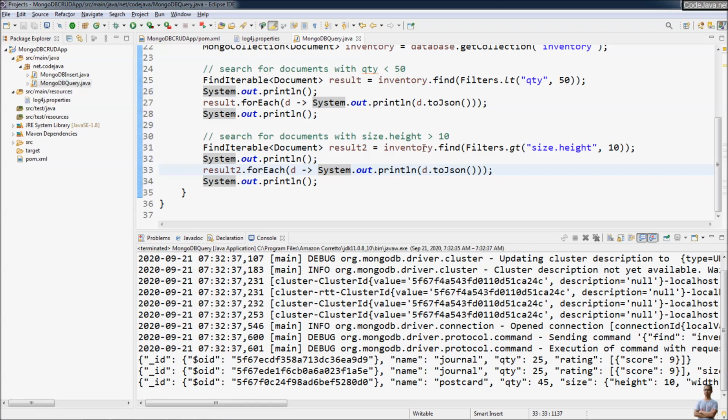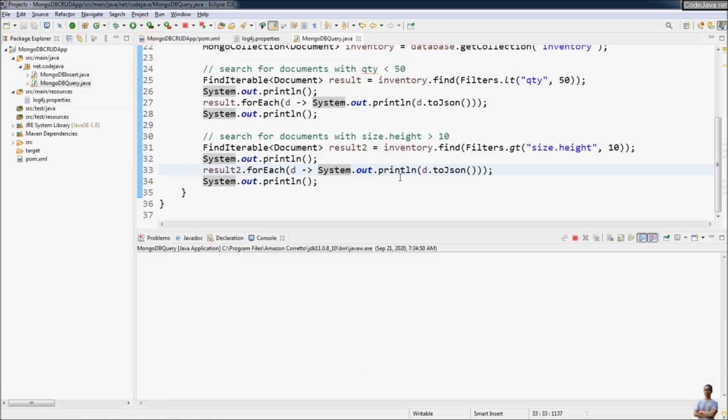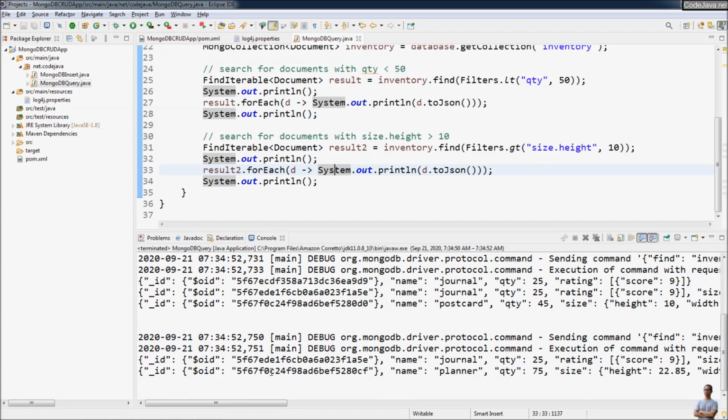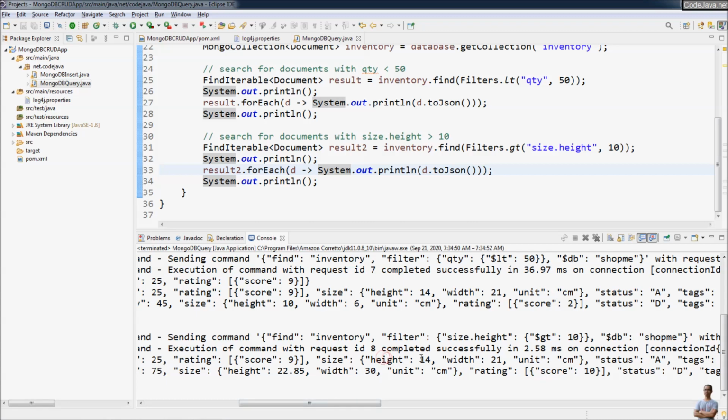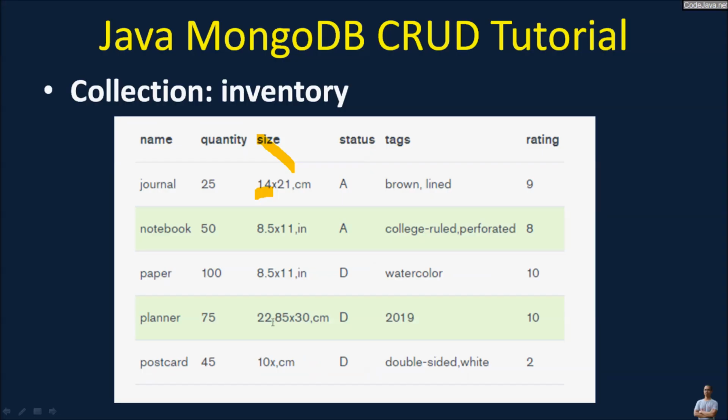Okay, now let's run this program again. And you can see it prints journal and planner, 2 documents that have a size with height greater than 10, height 14, and height 22.85 here, and the others have a height less than 10, 8.5, 8.5, and 10 here. Perfect, right?